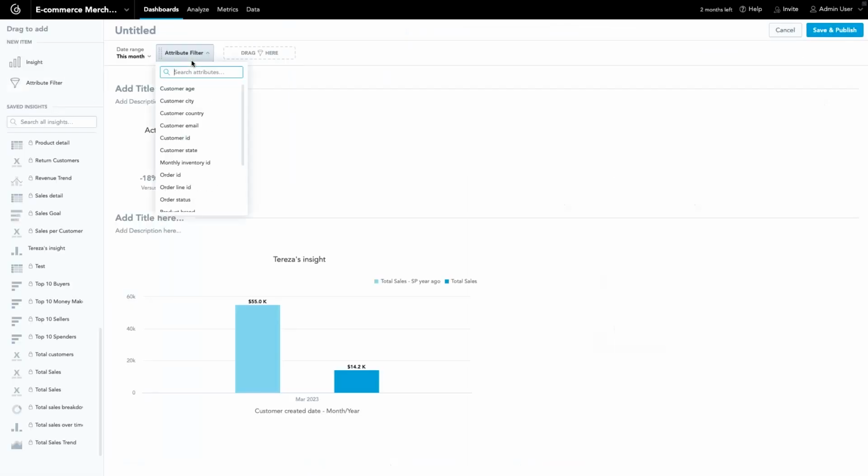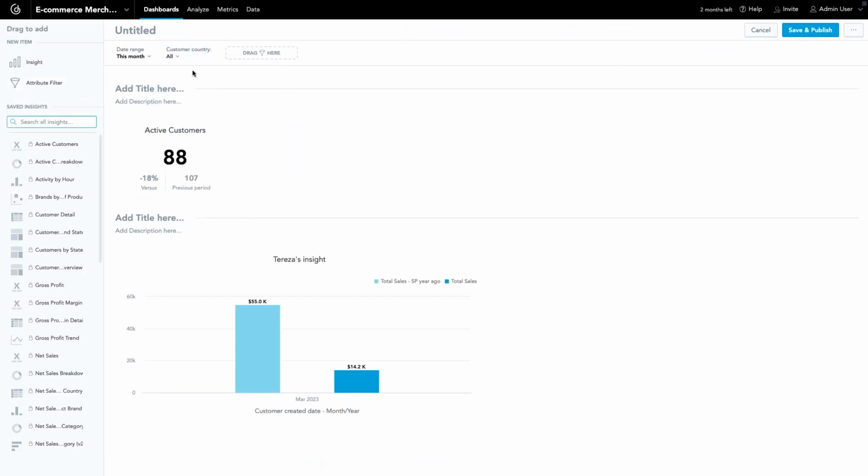They can also add filters to their dashboard and so on. Once they are happy with their new dashboard, they can give it a name, optionally share it with others, and save it.